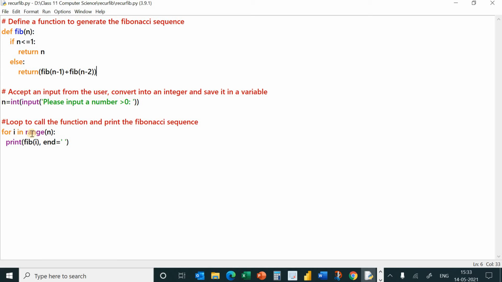The next step will be the loop to call the function and print the Fibonacci sequence. So for i in range n, for each number in range n is the input by the user. Supposing the user inputs 5, for each number starting with 1 till 5, print fib i. For each number in this range, print fib of this value. So the fib function, which is defined here, will be called, and the argument that will be passed on to the fib function will be i for each element in the loop. The end equals blank will leave a space after the result that is printed, and print the next result in the same horizontal line.